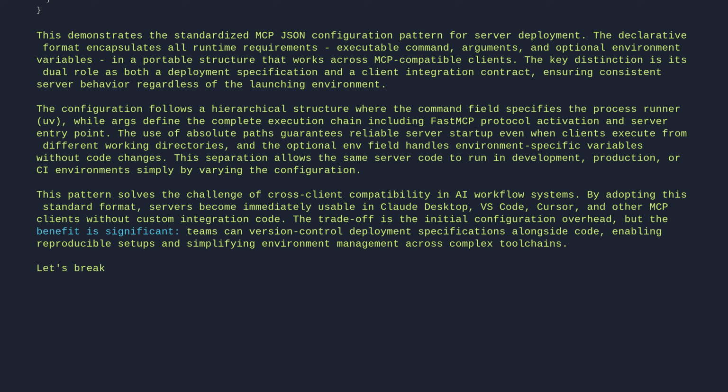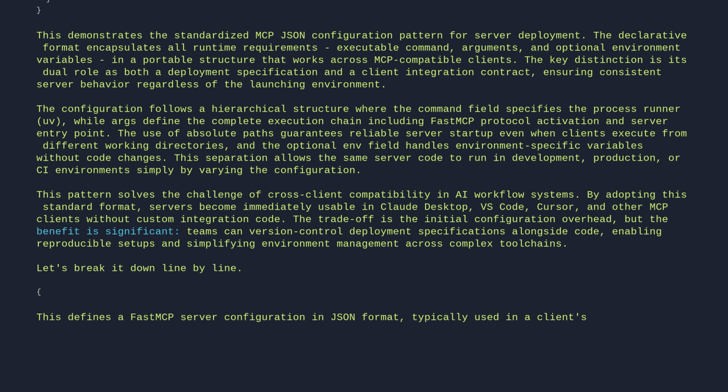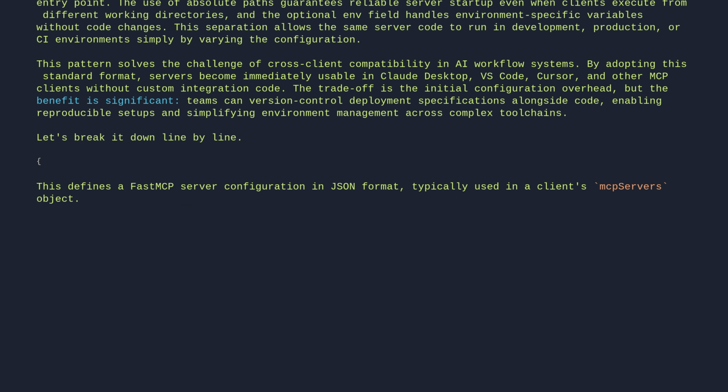Let's break it down line by line. This defines a FastMCP server configuration in JSON format, typically used in a client's mcpServers object. The structure follows the standard generated by fastmcp inspect and supports both STDIO and HTTP transports.